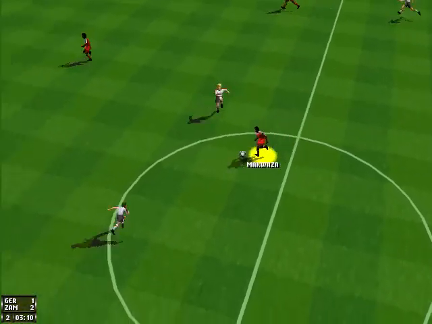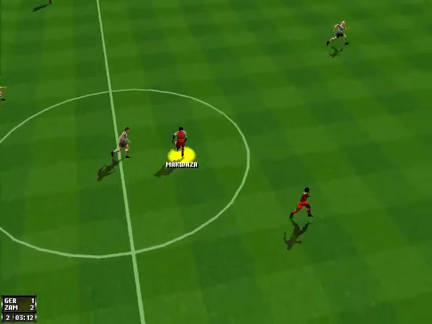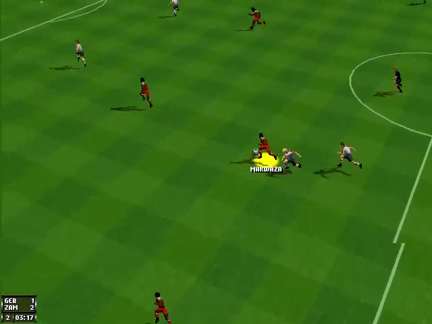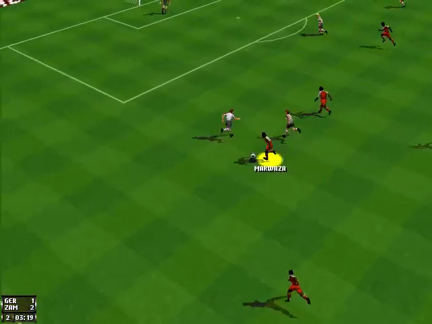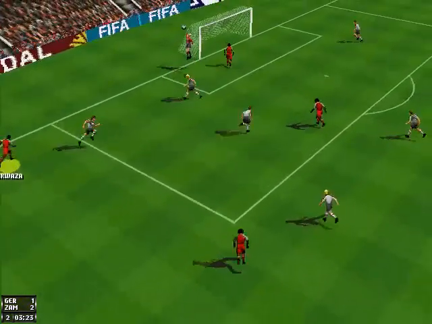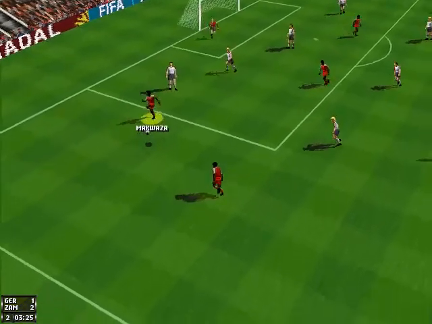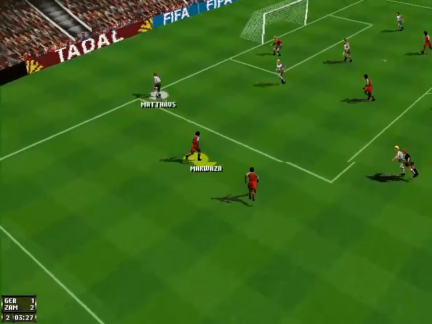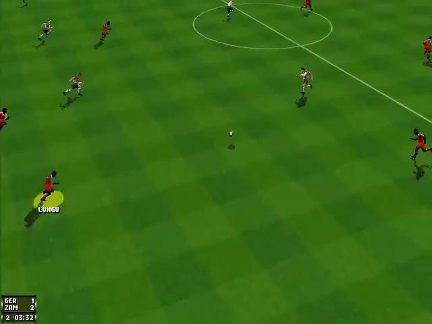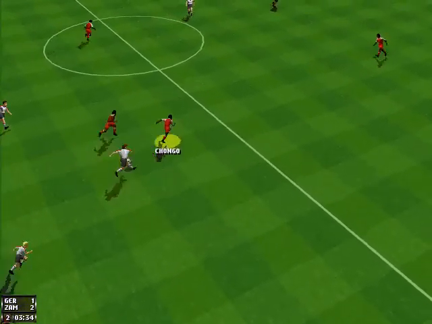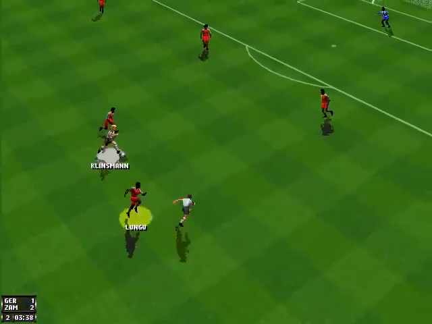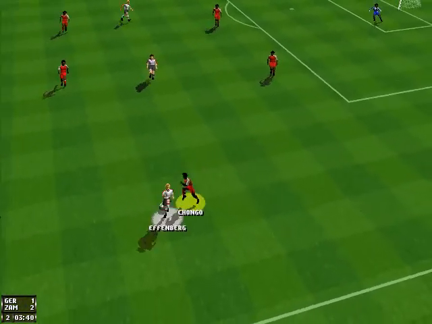Makwaza. Makwaza beats his man, and he shoots! Confident goalkeeping. Played upfield by Mateus. Pass by Mateus Riedler. Pass by Klinsmann.